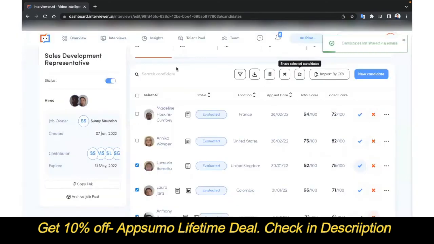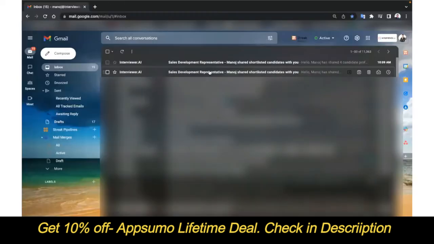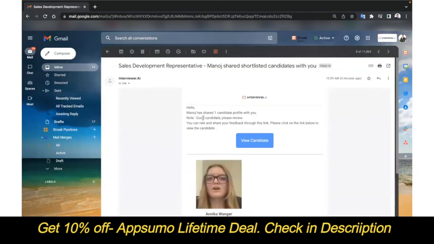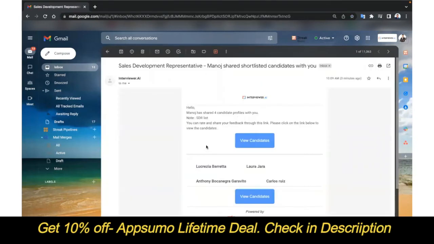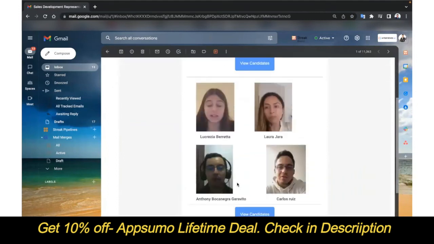Once I share these candidates, when you go into your email, you will be able to see all the candidates that have been shared with you. So let's look at the first one. Remember, I shared one candidate by using share this profile: "Good candidate, review." I can click on view candidate. Or let's look at my second email that was the STR list, and I had all the 4 candidates here.